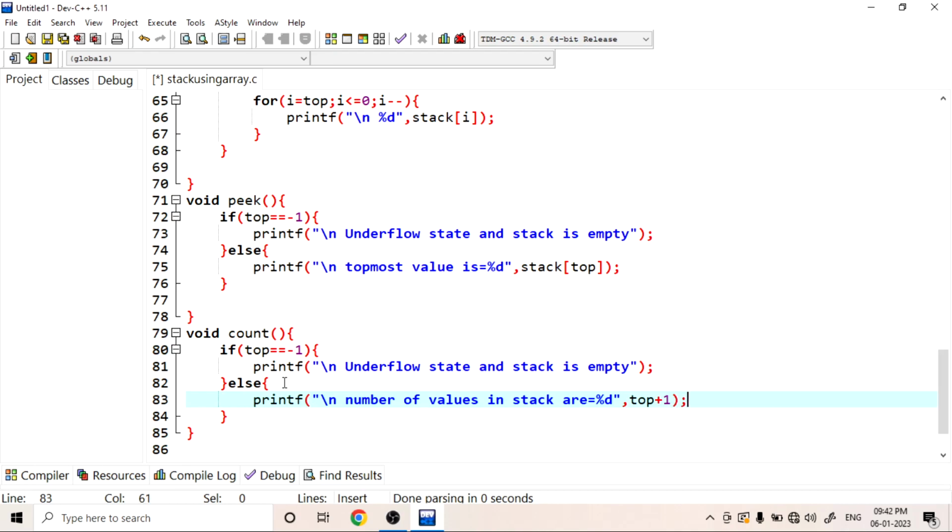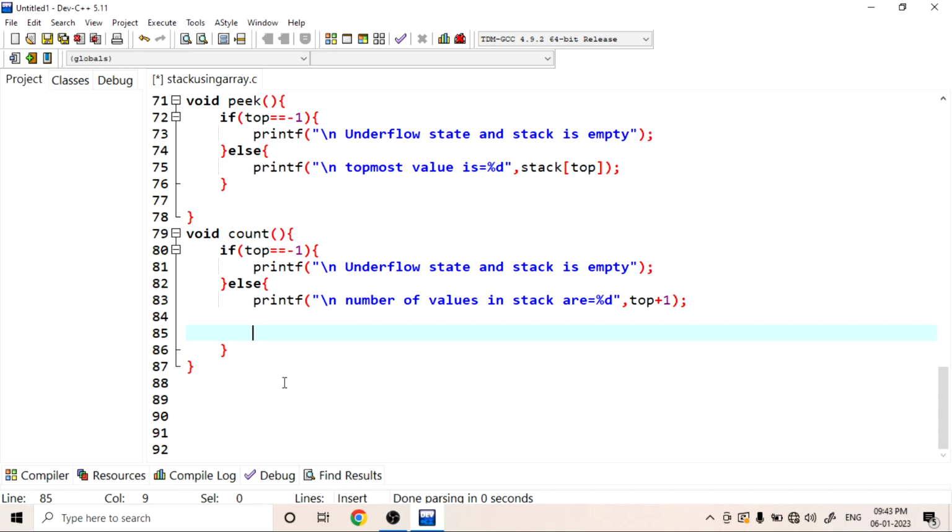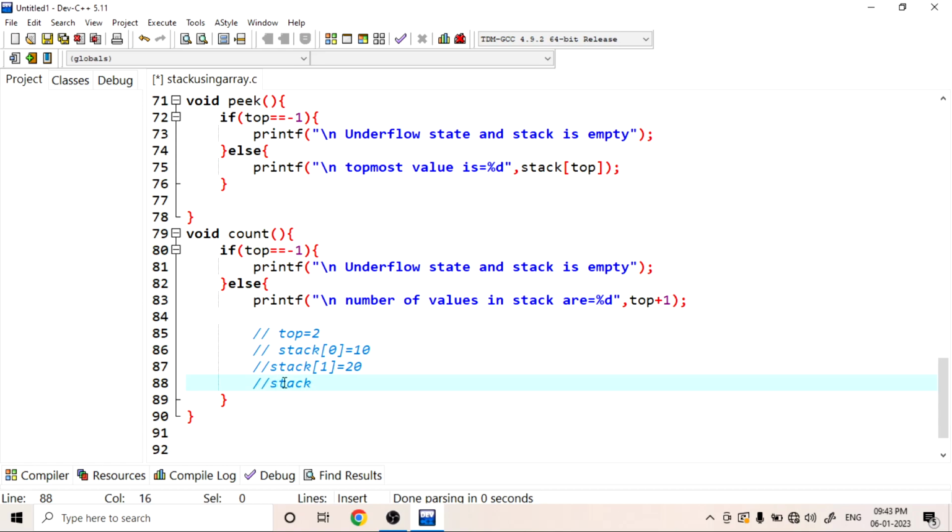Hope you understood this line. Let me explain that by taking a simple example. For example, we have top equals to 2. That means we have stack of 0 with some value, stack of 1 with some value, and stack of 2 with some value. Here you can see that top is pointing to the topmost value of the stack all the time. Now top equals 2 means the topmost value right here is 30.